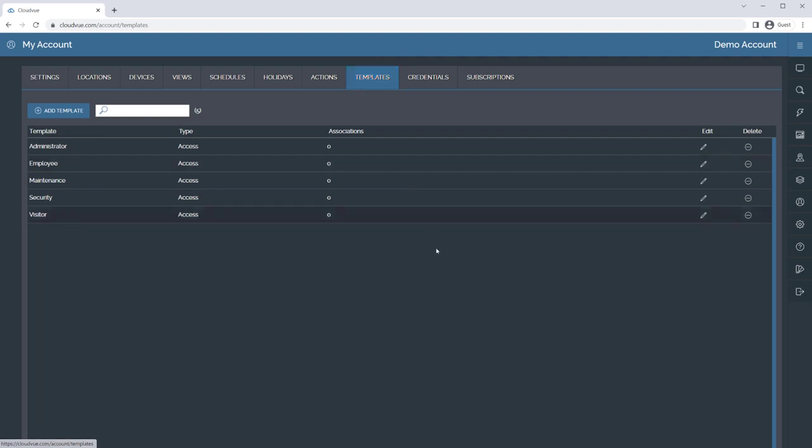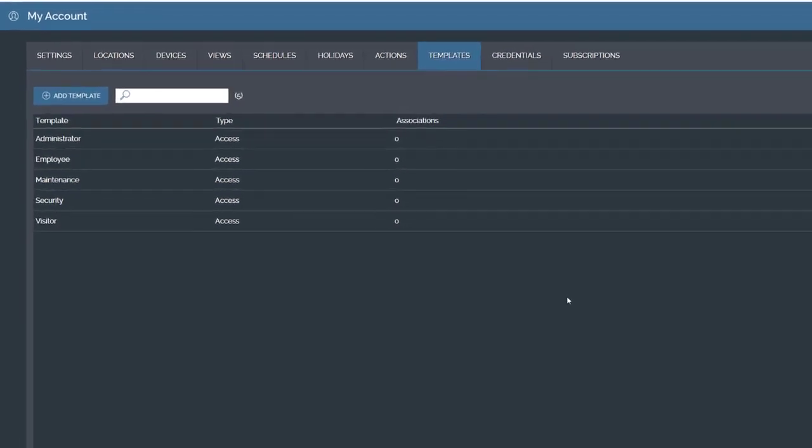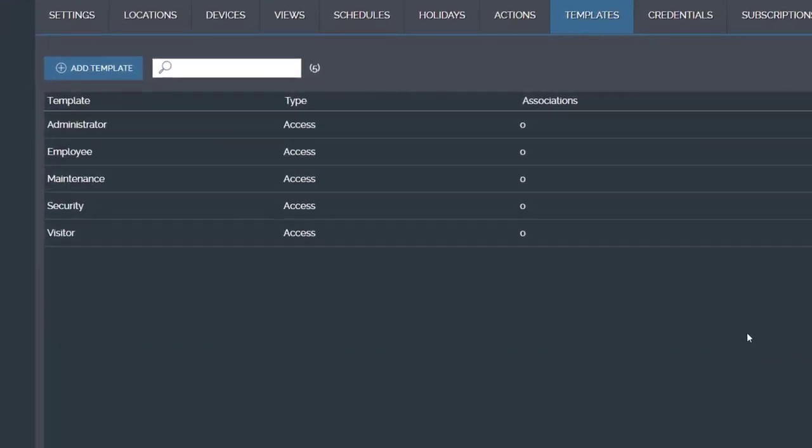Navigate to the Templates tab. Templates are pre-configured access levels. Several templates are included by default, including Administrator, Employee, Maintenance, Security, and Visitor. You also have the ability to add your own custom templates.